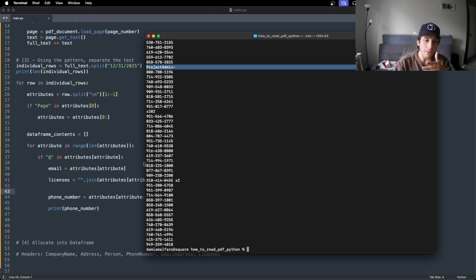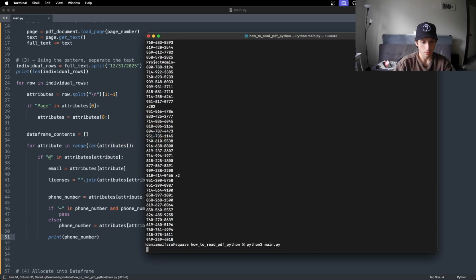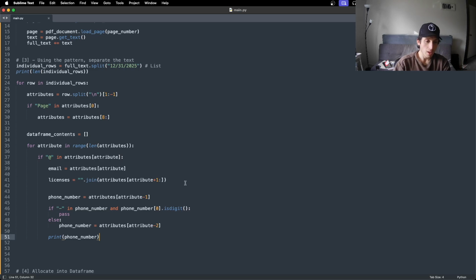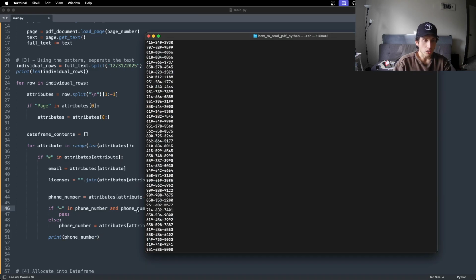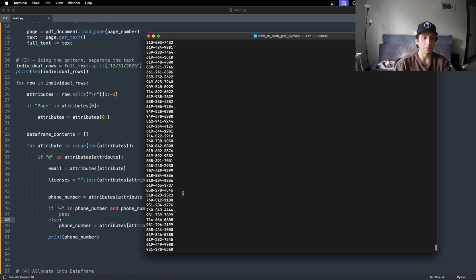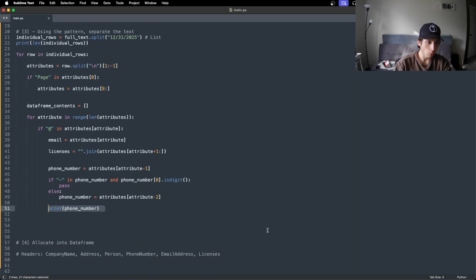So we know that the item is a phone number if it starts with a number and if it has two of these symbols. Ta-da! Just like that, we have acquired all of the phone numbers now. And how do we do this? Because if a dash is in the item and the item starts with a number, that's a phone number. So we do nothing, we pass. However, if it's not, it means that the phone number is before that item, that it's faulty. So we have that phone number now.